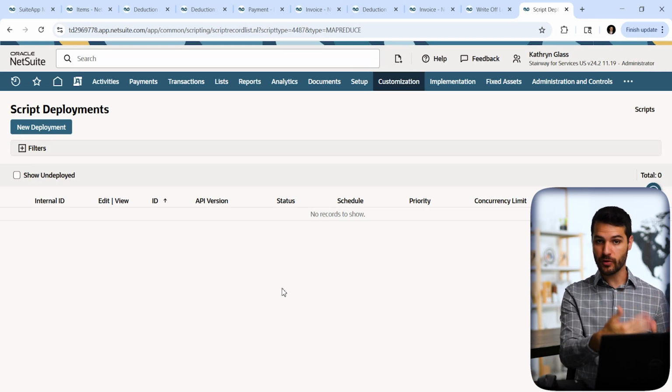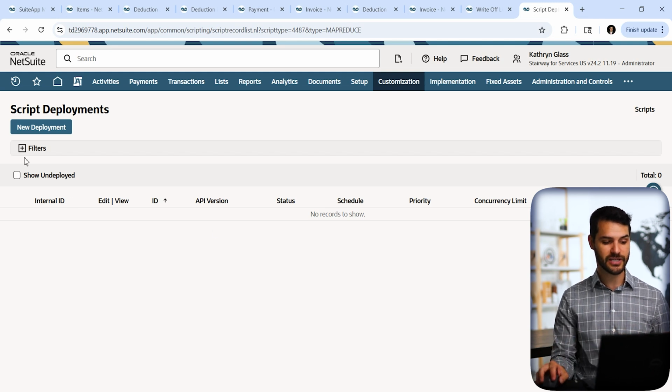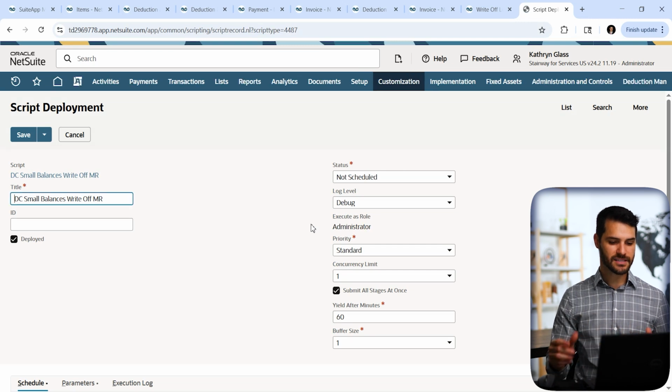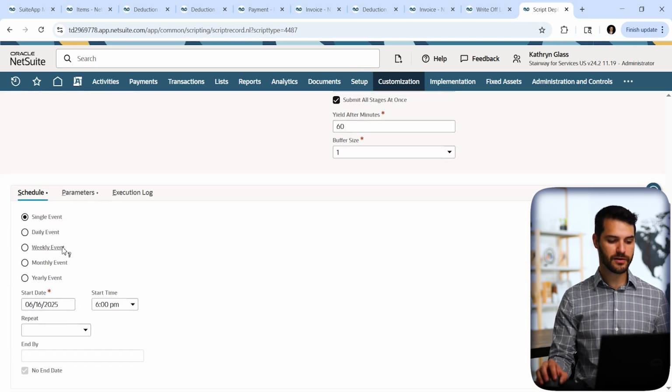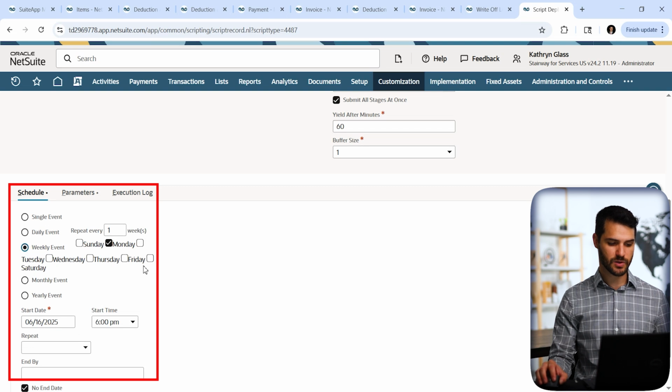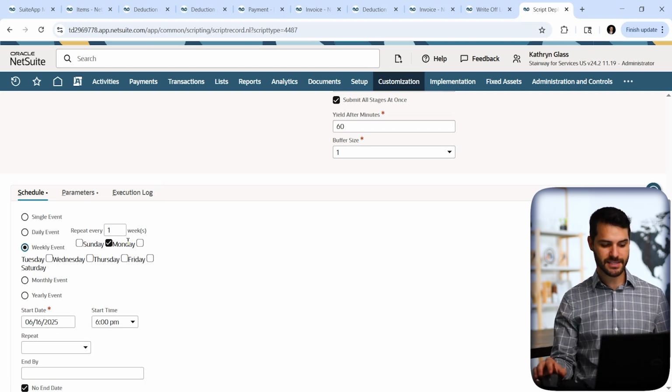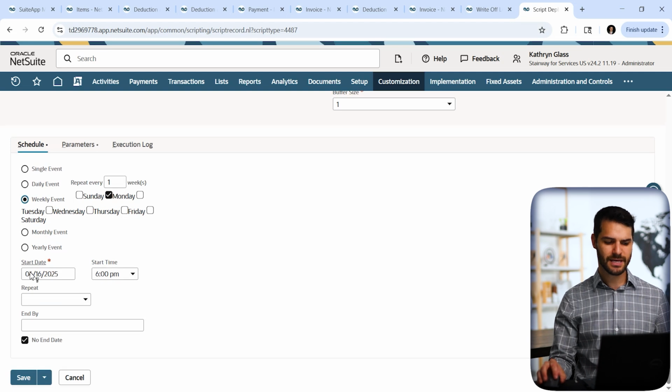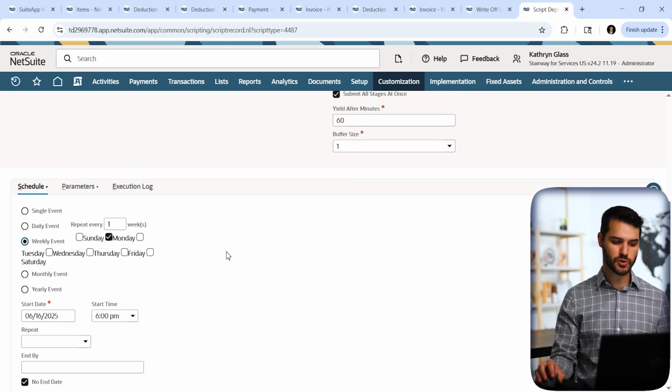Generally speaking, again, if you had it on a weekly cadence, you would see the results of that. So in this case, because I haven't done it yet, we're going to go to new deployment. And this is all very standard. We have the title listed up here. Down here, we can come to the schedule. So I'd set this up as a weekly event. I want it repeating every week, whether I do it on Monday, Friday, etc. I can specify all the details. The same kind of scheduling setup that you can see on a lot of different NetSuite tools.